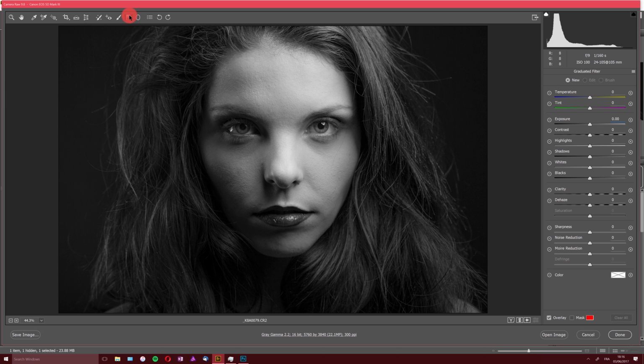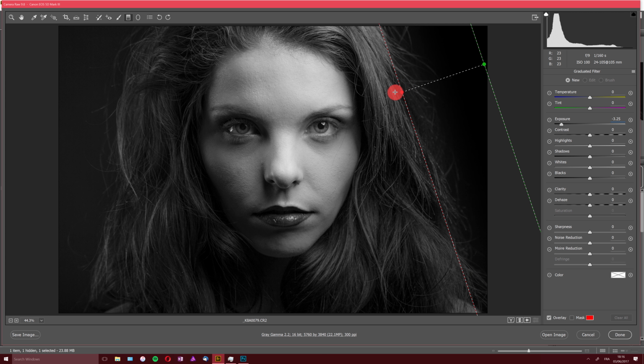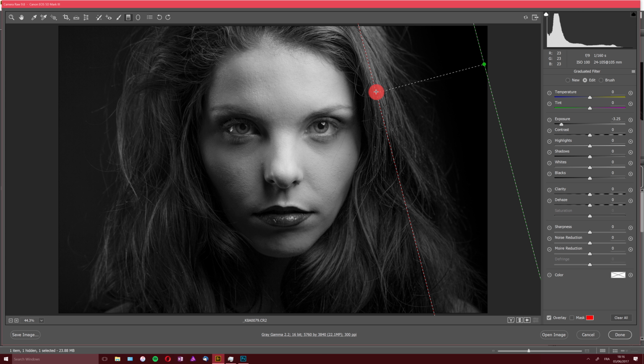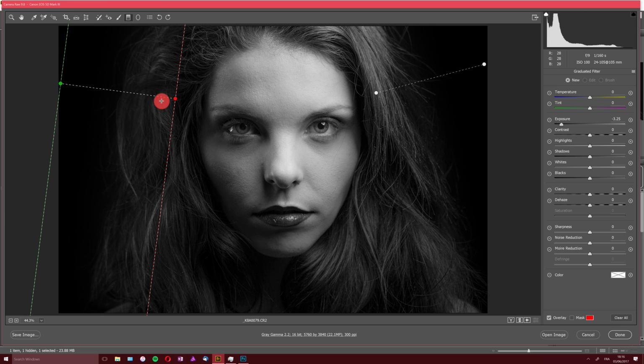And this is the graduated filter. And what it does, it applies a setting from A to B using a straight line. So if I take minus something and I drag and drop, I can apply the minus 3.25 exposure negative on the right and on the left.